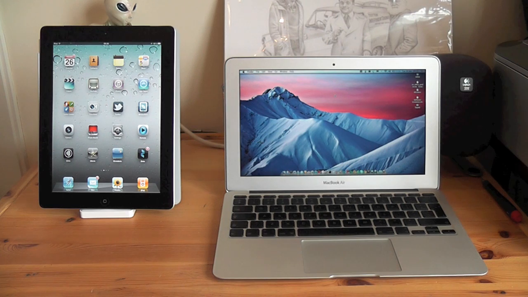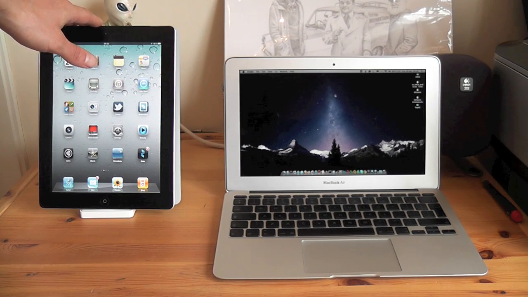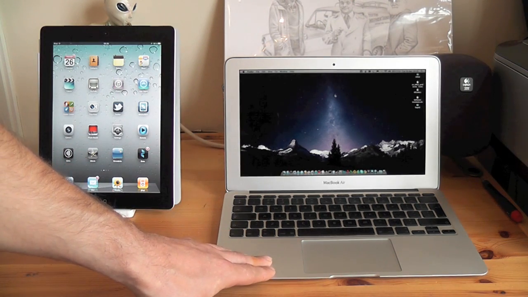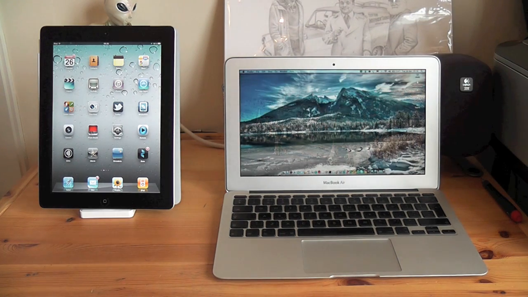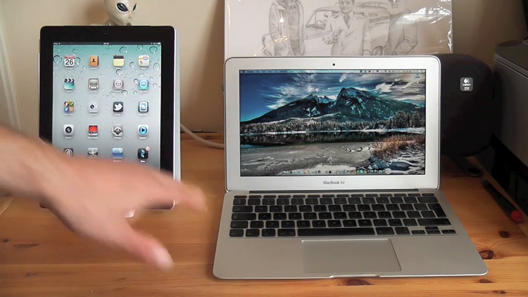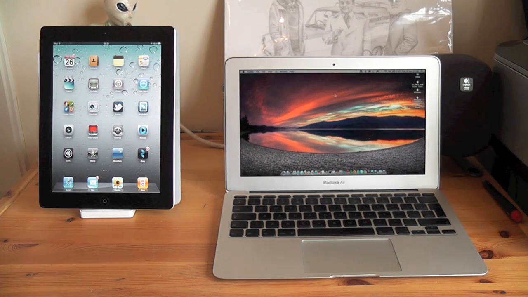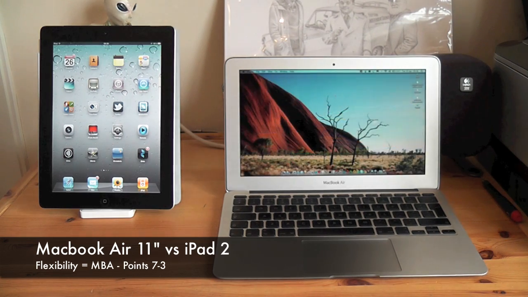If I had to do my day-to-day business, I literally could not do it on an iPad 2, but I can do it on a MacBook Air. So in terms of flexibility, I've definitely got to give it to the MacBook Air. The sheer fact that the MacBook Air runs OS X and this runs iOS, which is a lot less flexible than OS X, I've got to give this round to the MacBook Air.